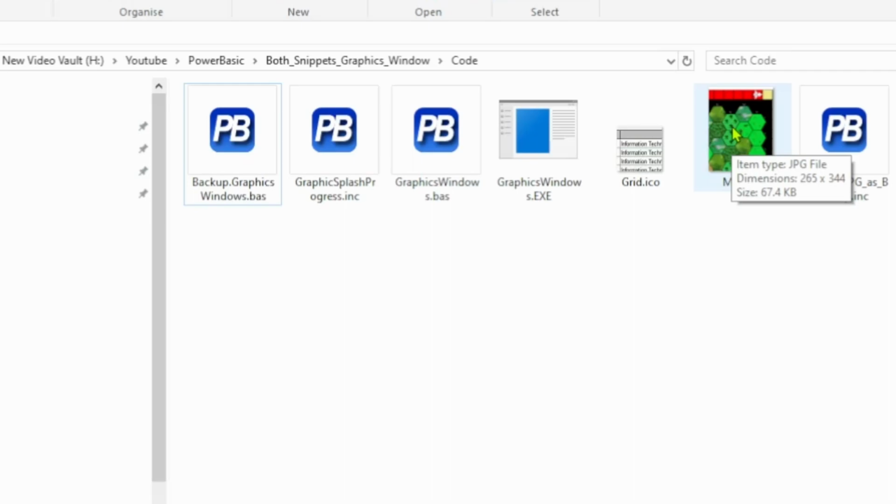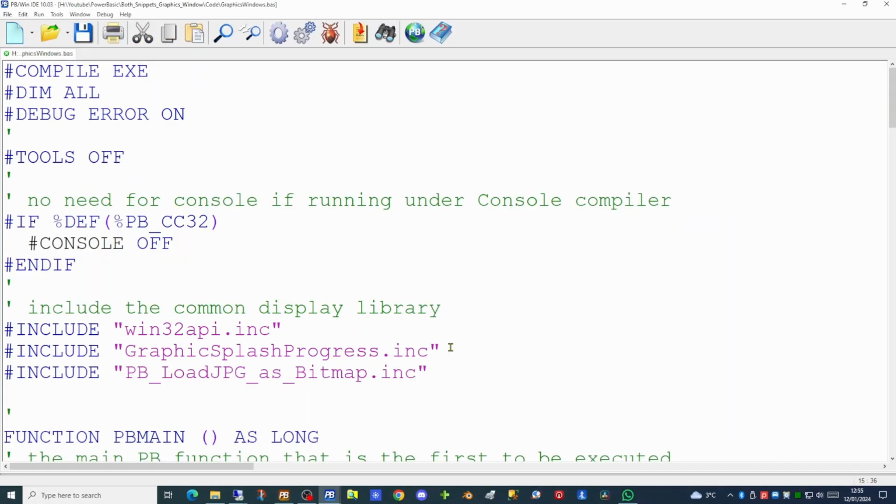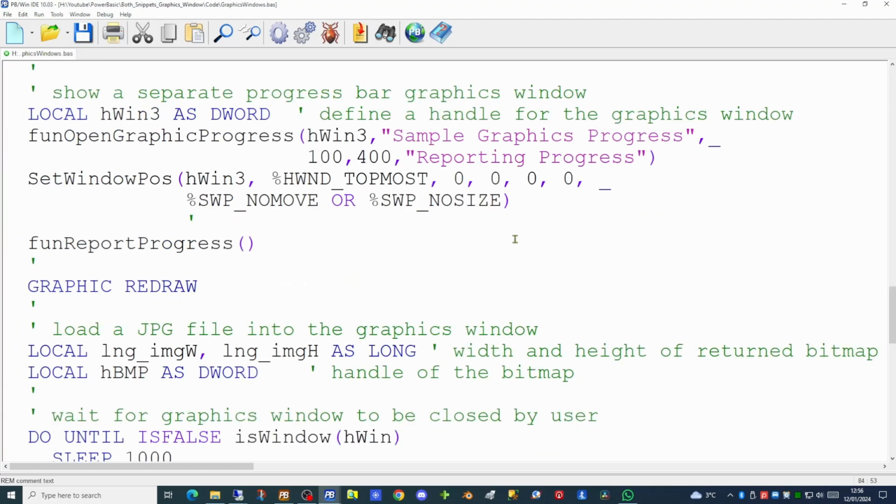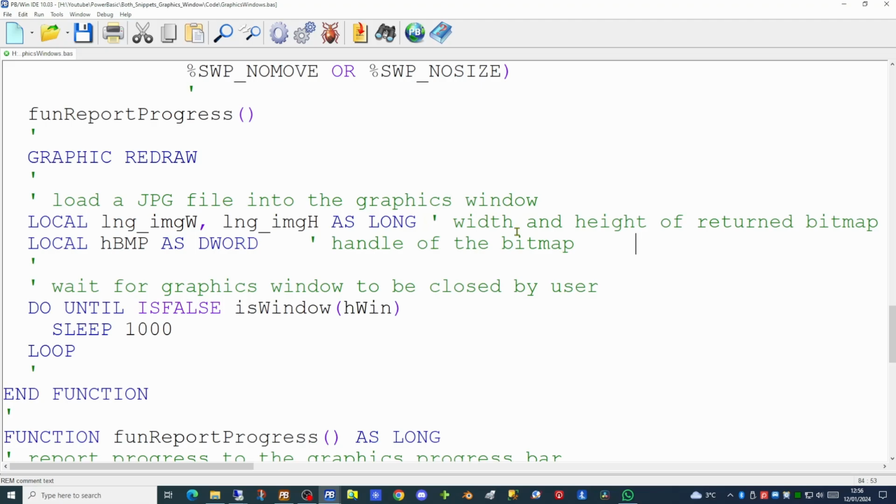So we're going to add another library. This library is called pbload_jpeg as bitmap and contains all the functionality to take a JPEG and hand you back a handle for a bitmap. And once we have that handle, we can quite happily load the memory bitmap onto the graphics window. So we're going to need some variables for this one. A width and a height variable for the size of the bitmap we've actually returned, and also the handle itself.